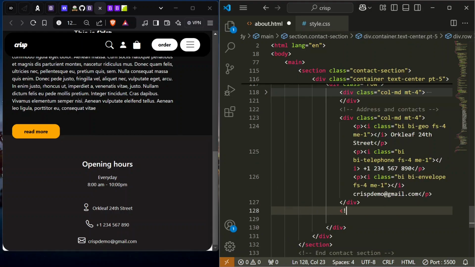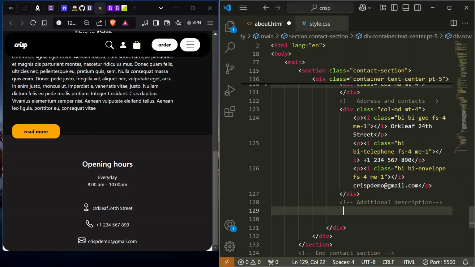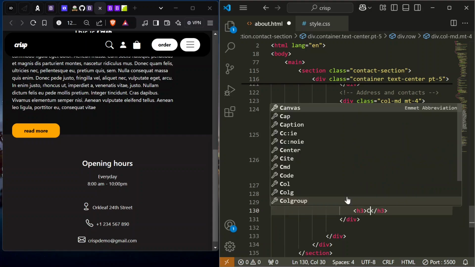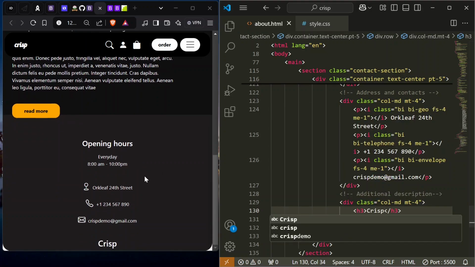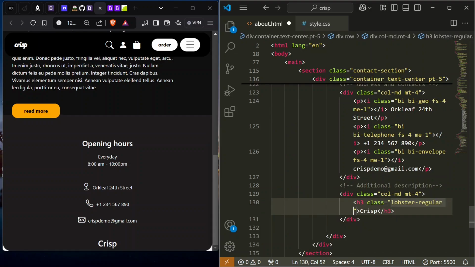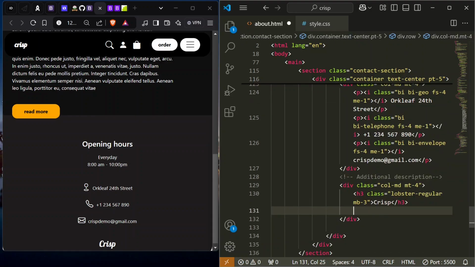So if you have a text for adding additional information, you can take advantage of this space. So description, and let's create a div that breaks at midpoint with spacing at the top. We can add the header. Let's style it. So class the lobster regular, and then let's create some spacing at the bottom. A paragraph. Let's find dummy text.